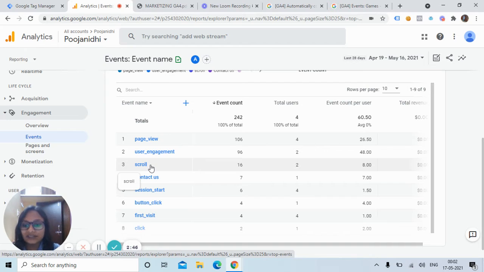All the basic, very effective or efficient actions performed by the user on any website, or any app, or any iOS app would be tracked, and these events would be sent to analytics and be available in these reports. So this is the page view, the user engagement, scroll, and the session start. These are the automatically tracked events.